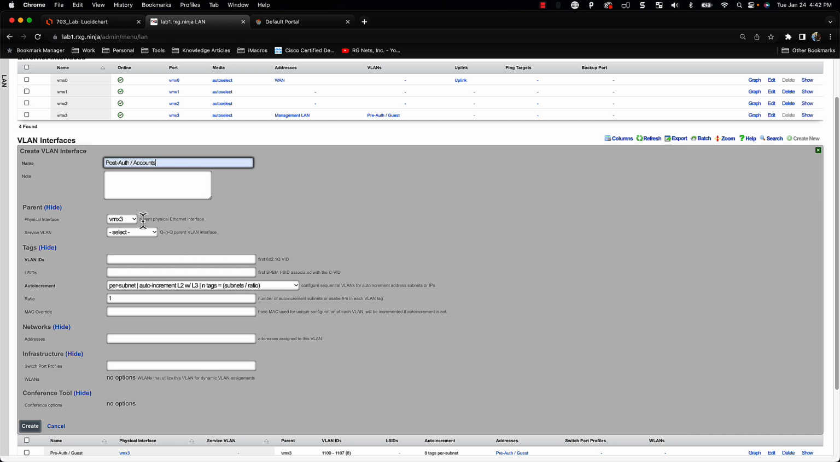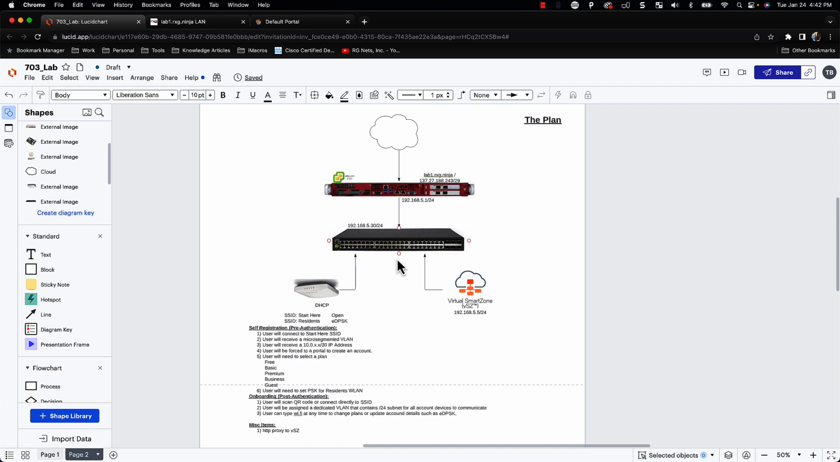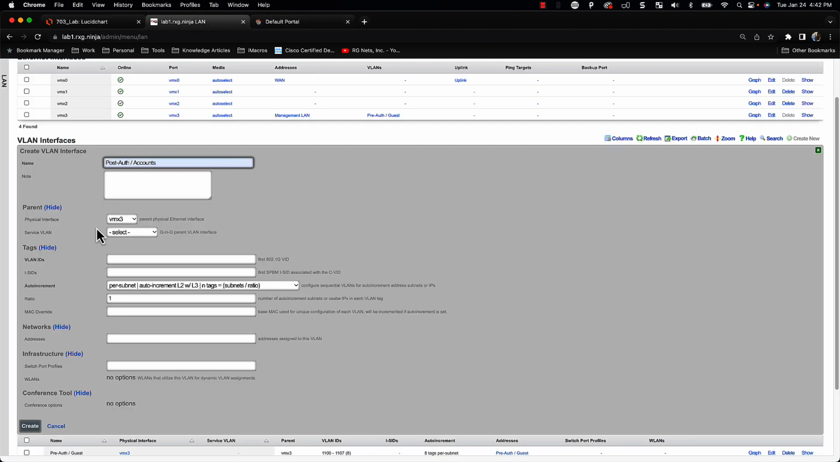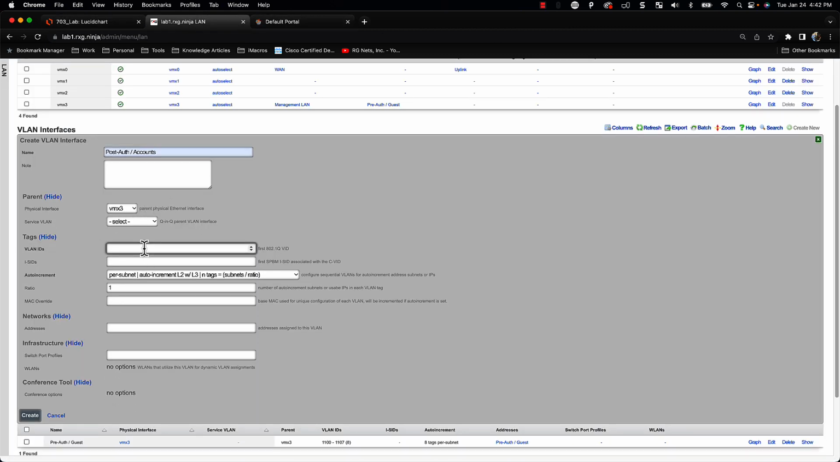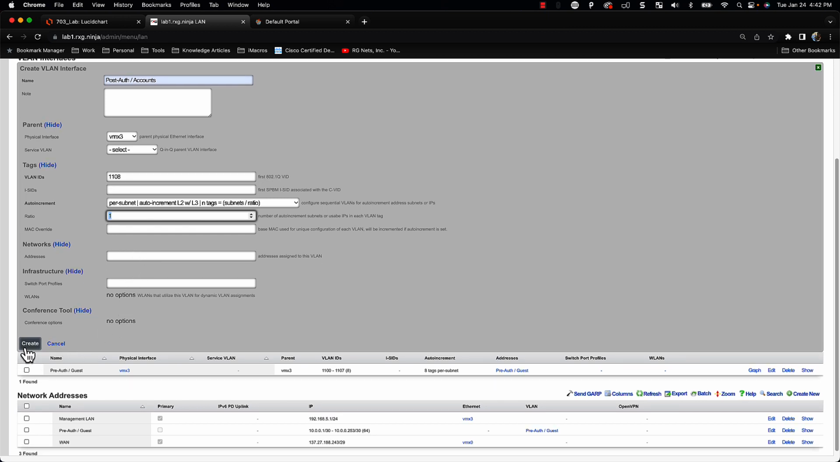And VMX3 is, if I go back and look at my interfaces here, actually this interface here with my management network untagged, and then all my tag traffic will be on VMX3. So that's the physical interface, VLAN ID 1108. And we're still going to do auto increment, only this time we're going to set the ratio to 1. Last time we set it to 8, but this time we want that one-to-one relationship. And we'll hit create here.